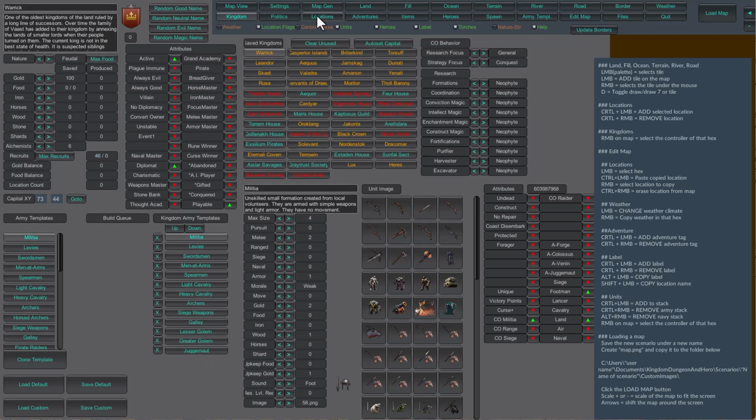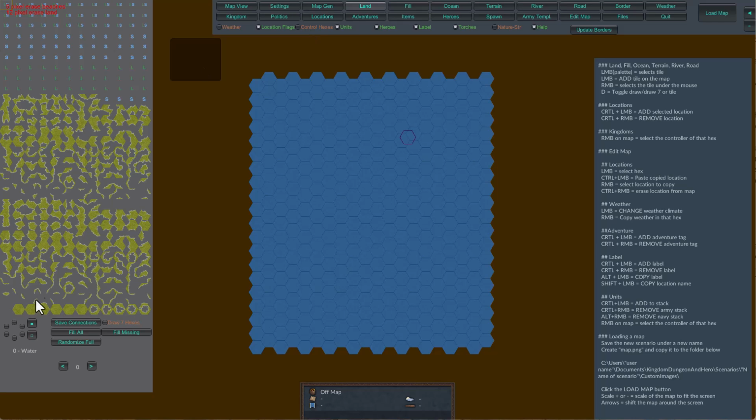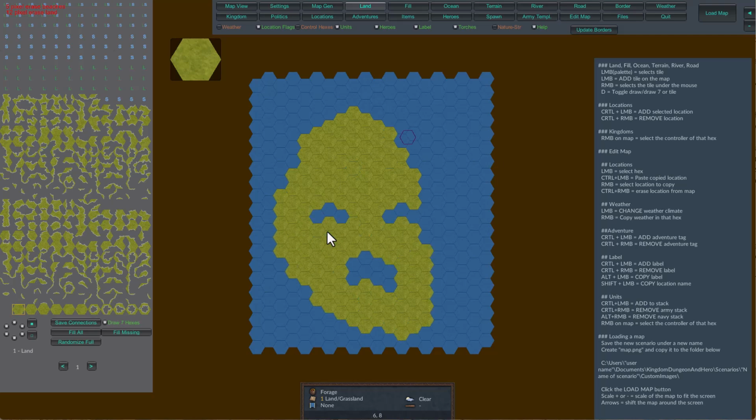The first thing I want to do is go to land and set up some land. So I'm going to start drawing some land. Now I don't like drawing one at a time, it takes a long time. So I'm going to toggle on draw 7 hexes. And now I can draw a nice 7 hexes over here and fill this up.